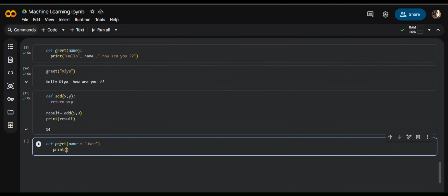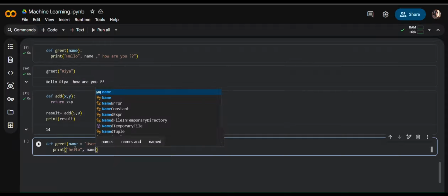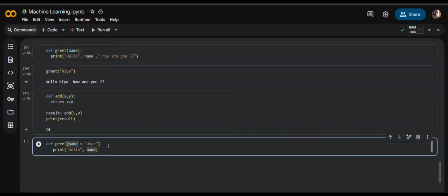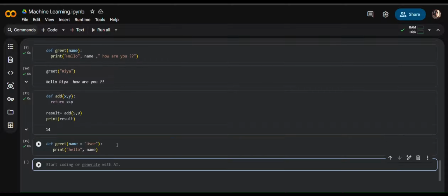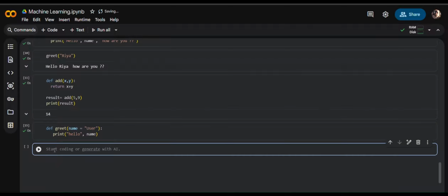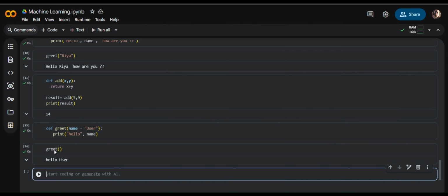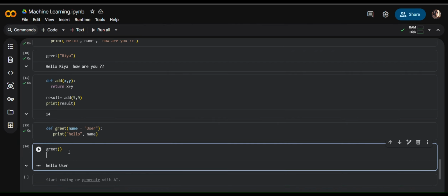Then I'm going to see the output, and it's giving me an error because the print and the definition, that def, are on the same line. It's not like this. I have to give a space before the print. Now I'm going to solve this error. So without giving a parameter, let's see what it prints. It prints just hello user.